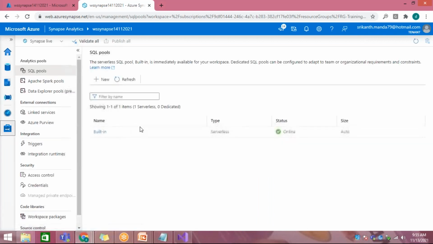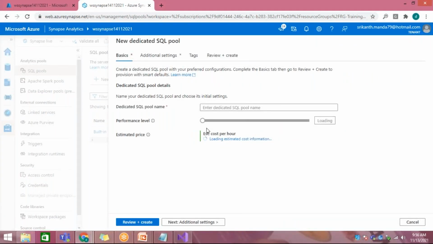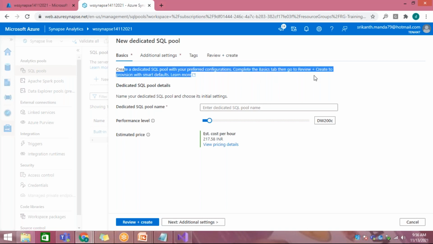If you go to manage, there is a serverless pool already created, pools here. You can see a dedicated SQL pool here. So go and create the SQL pool here. This is a data warehouse you are getting created. So create a dedicated SQL pool, complete the pre-configured basic tab, and go to review. So you can see I have taken 200.